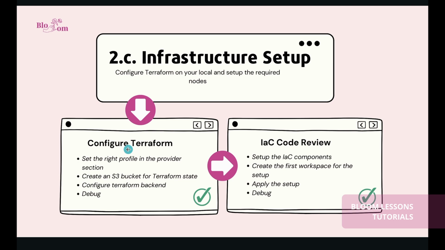Before you can configure Terraform, you need to make sure you've generated your access key and secret key pairs, and also you need to ensure that you've installed AWS CLI on your local machine. If you're using a cloud instance to run this setup, you can do it on that particular instance.